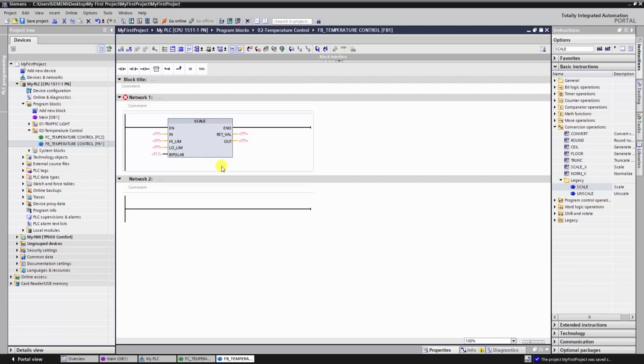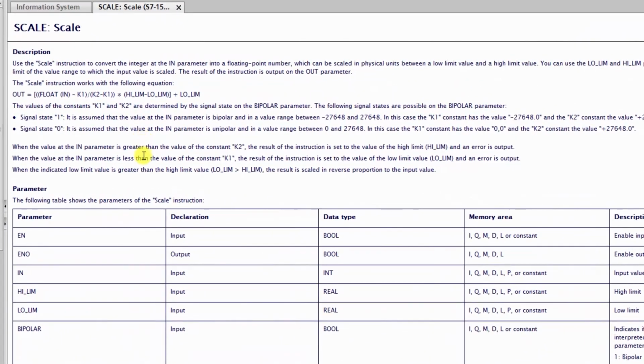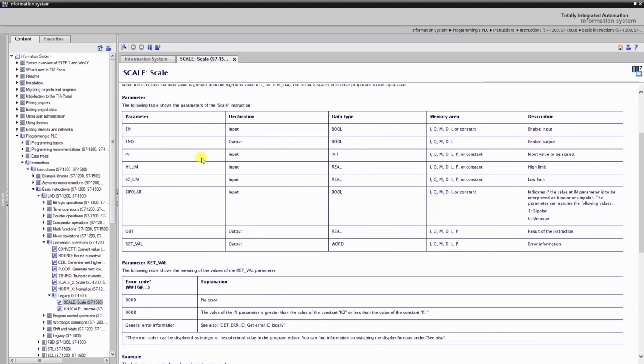When you need to see all details about any instruction, you can click on it and then hit F1. Here, we can find all the necessary information about the scale instruction. And here, we can see the equation which is used by the scale function. Also, we can see all the input-output parameters, their description and their data types.